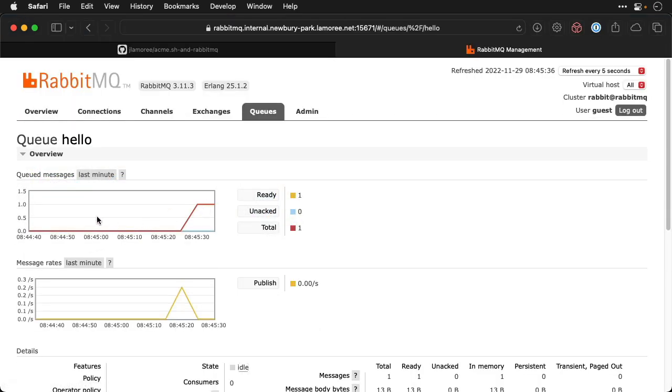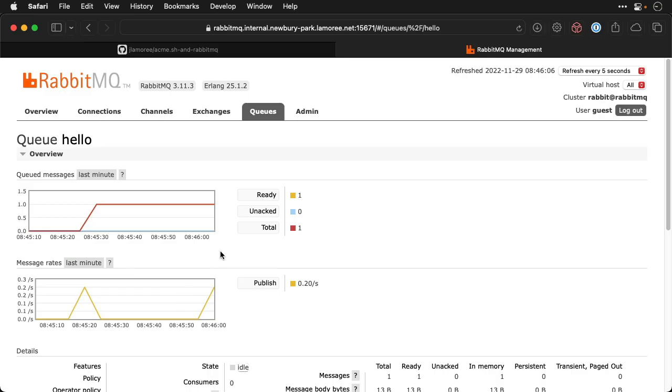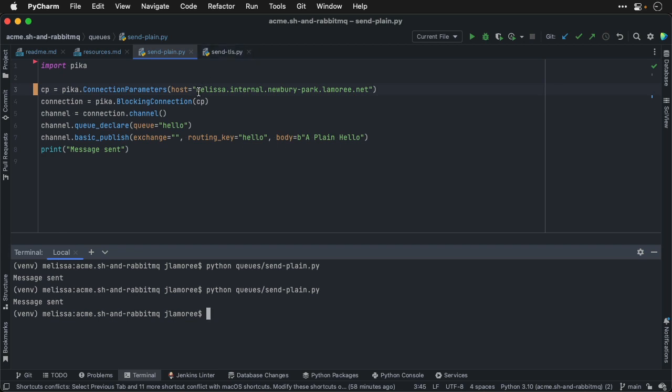So back in the management interface, I can see that there's now a new message in the hello queue. And if I switch this to a different host name, they resolve to the same IP. And since I'm not using TLS, this shouldn't matter at all. And it doesn't. So the message went through into this queue just fine. The client isn't using TLS, so it doesn't matter what the host name is.